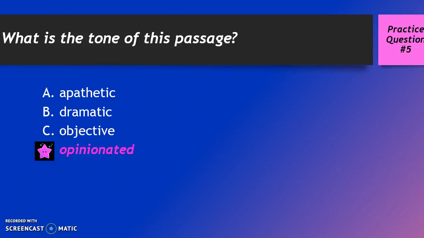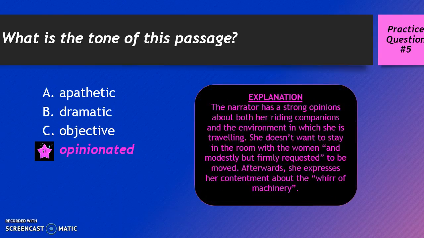Did you get it right? D. Opinionated. The narrator has strong opinions about both her riding companions and the environment in which she is traveling. She doesn't want to stay in the room with the women, and modestly but firmly requested to be moved. Afterwards she expresses her contentment about the whir of the machinery.